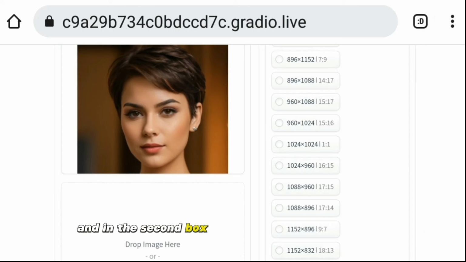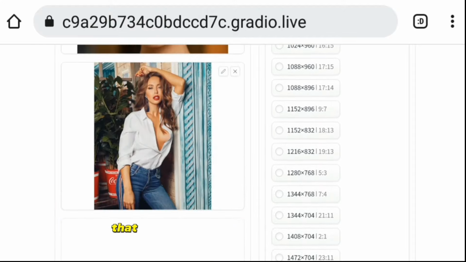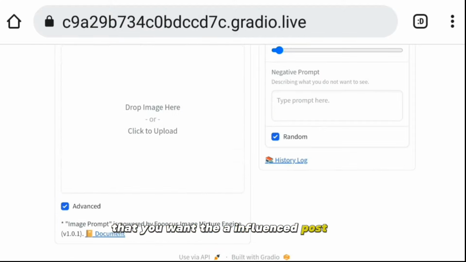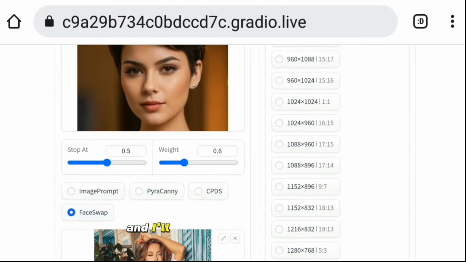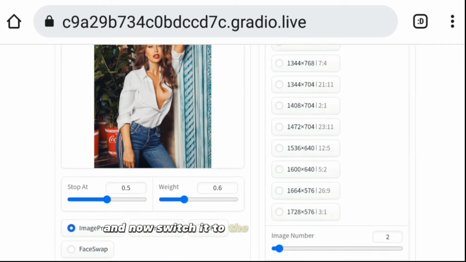And in the second box you have to upload the image that you want the influencer to pose like. And select the face swap. And I'll just move this to maximum. And now switch it to the canny option, right.